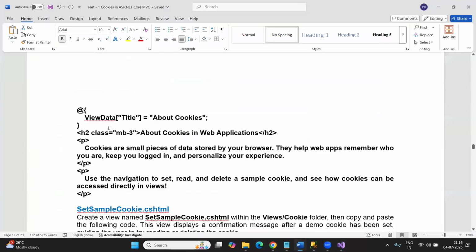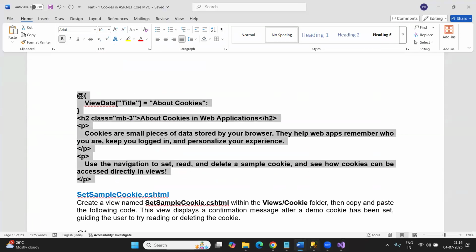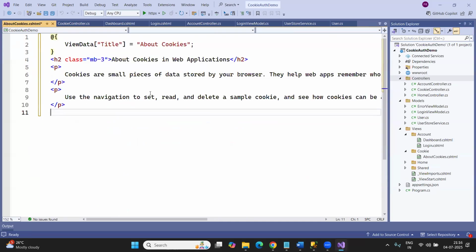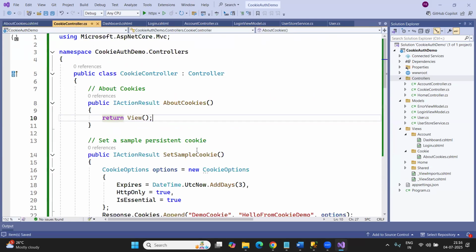So this is going to be a very simple view. It is going to show some text data related to cookies, what cookies are, and it is going to show you that we have provided some navigation buttons to set, read, and delete a sample cookie. Please test the same. There is nothing special within this view.